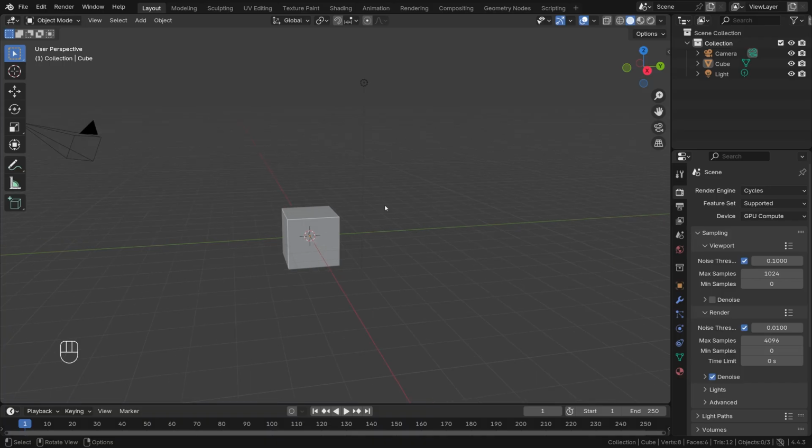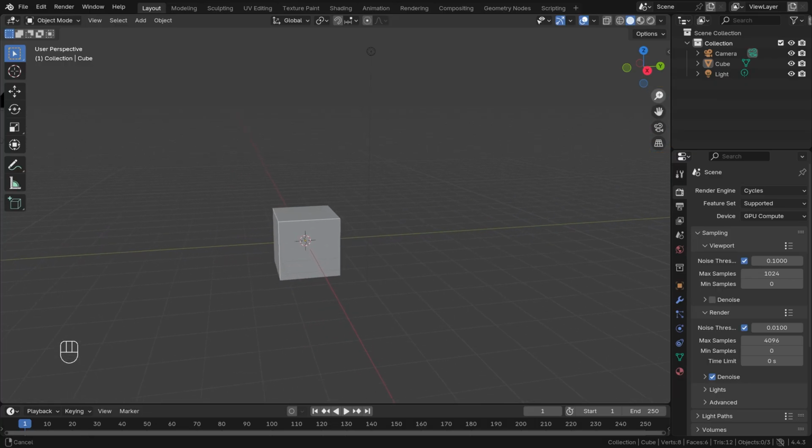First, let's look at the navigation buttons in the top right corner. There is a magnifier button which lets you zoom in and out in your scene. So if I click on it and just drag the mouse up and down, you can zoom in and out.